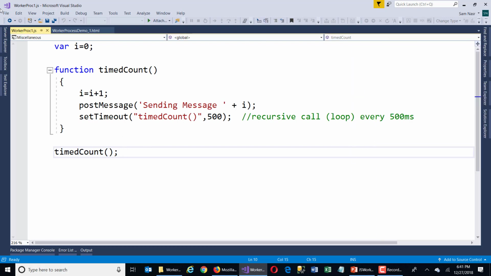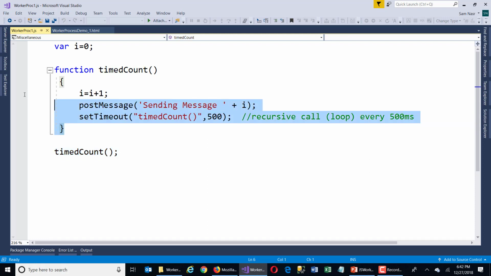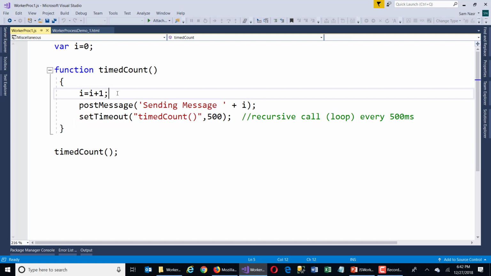Okay, so we're calling this worker proc1.js, and all this worker proc1 is going to do is call a function called timed count. What timed count does is simply increment a global variable I that's declared up here, and then we respond with the post message method. And what we're doing here is sending the text "sending message", and then we pass in that incremented variable. We wait half a second, and then we repeat again.